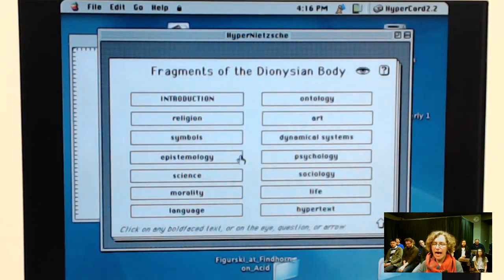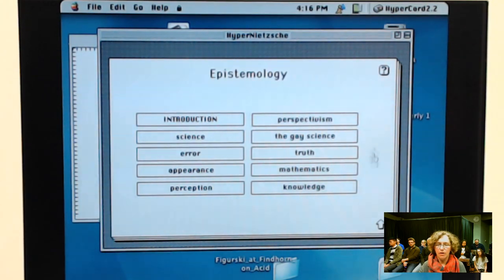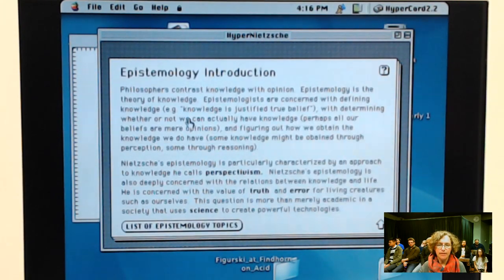So I will be moving along the axis between epistemology and ontology, trying to grasp some of the main concepts in both fields, some of the main ideas, main terms there. So if we start with epistemology, we get another list of topics. And so I move through introduction here, so we can see what it's all about. And as we can read, epistemology is the theory of knowledge. And epistemologists are concerned with defining knowledge. And what's particularly interesting for me is Nietzsche's perspectivism. That is a concept that will come up quite often, I guess, in my reading.